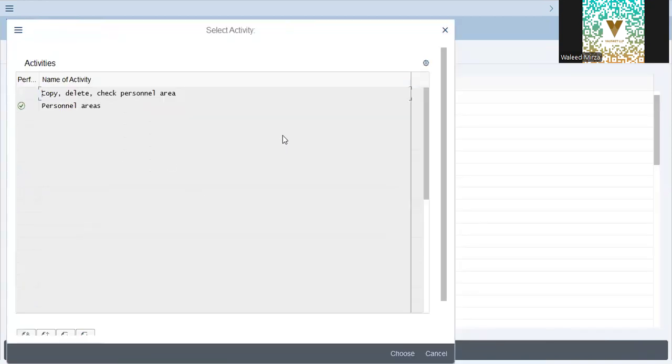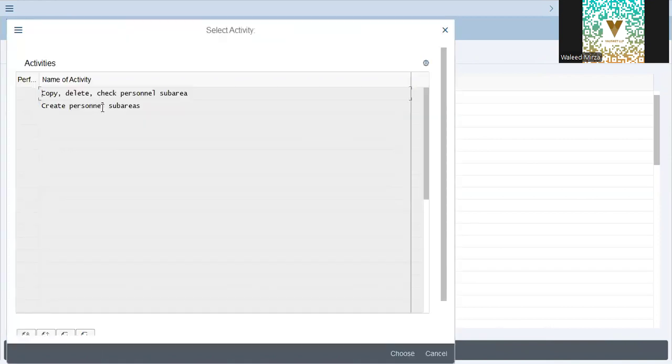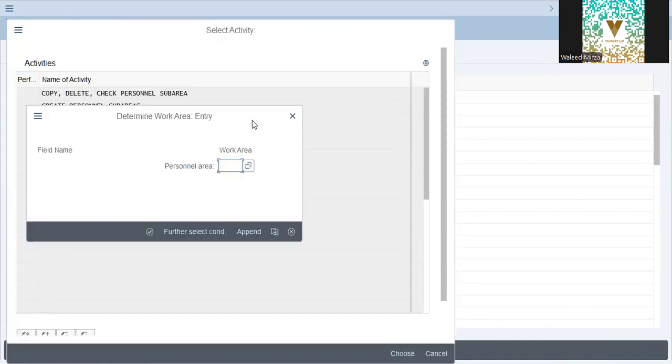Personnel area, and then we have personnel subarea. What is a personnel subarea? Like in Philadelphia, we'll have a factory and we'll have an office. So these are personnel subareas.